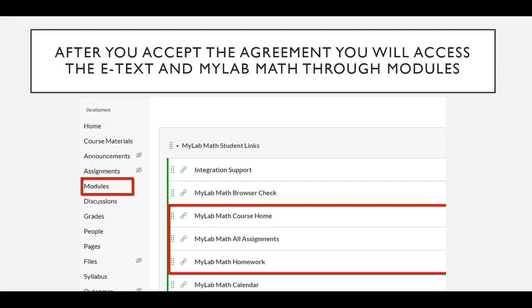Then, throughout the semester, every time you want to go to MyLab Math or to the assignments or the e-text, you can simply go to web courses, then click on modules, and then off to the right you'll find the links directly to the e-text and homework.